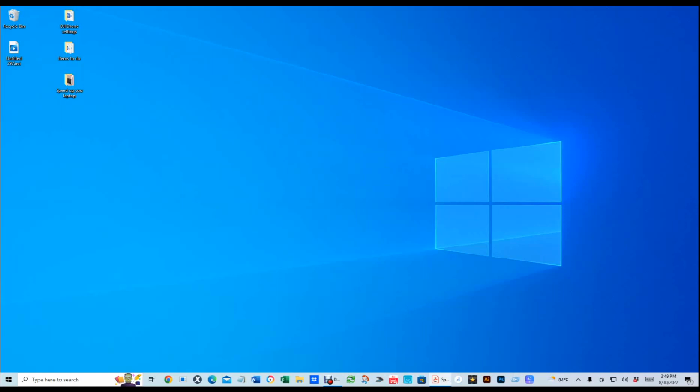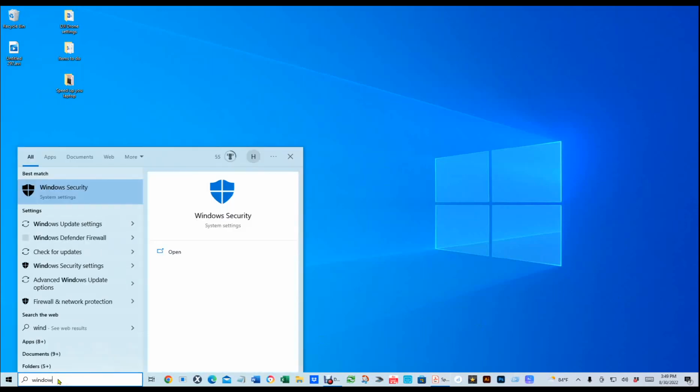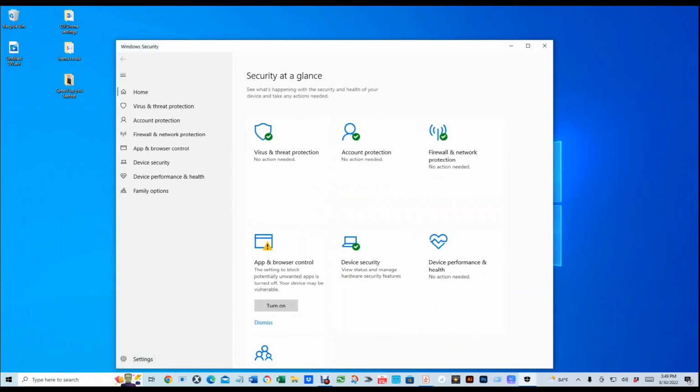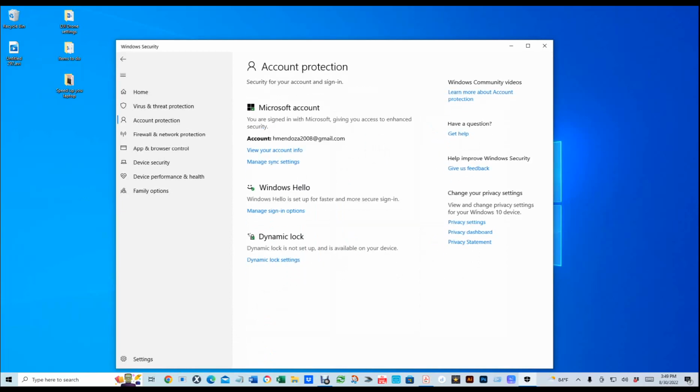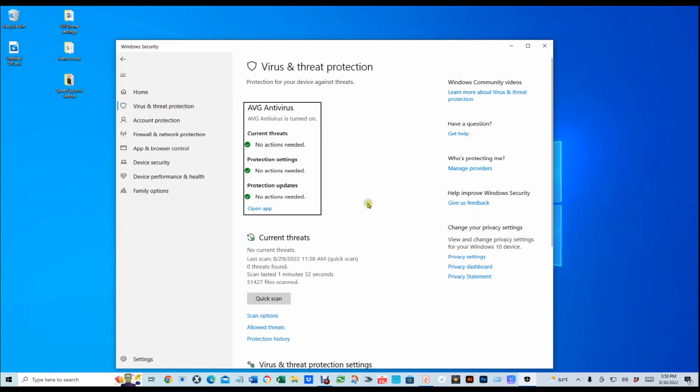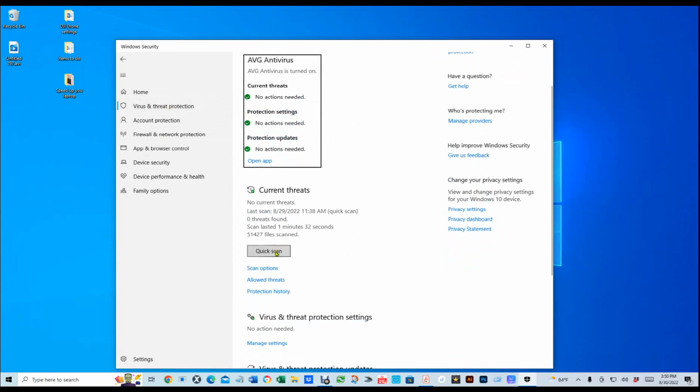Now the second to the last thing is let's go to Windows Security. Okay, so if you go to Windows Security, what you want to do is go into your account protection. Okay, then the next thing you want to do is go to virus and threat protections. Okay, then what you want to do is do a quick scan.